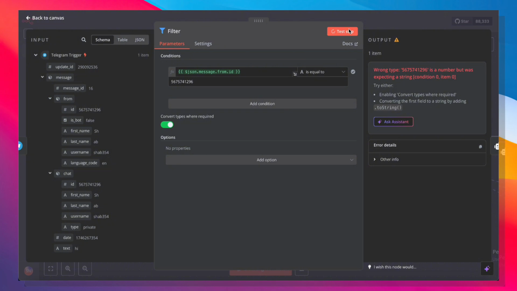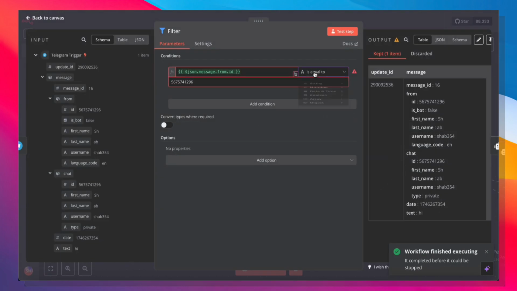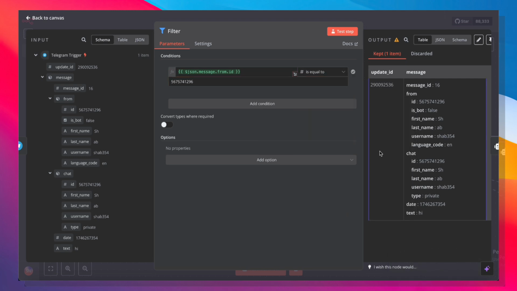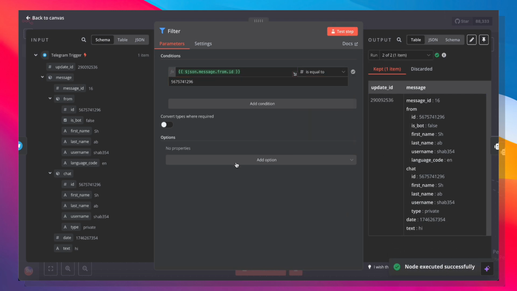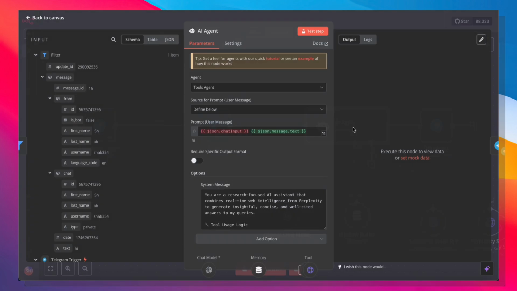Oh, oops, that's the issue. All right, so the issue is that we are using a string instead of a number. So let's go ahead and just hit stop and change this to is equal to a number. Perfect. Now if we test this, right, so it's kept one item, it's discarded the rest. Perfect. All right, so now that we know the filter is working, we can move on and set the rest of the workflow up.